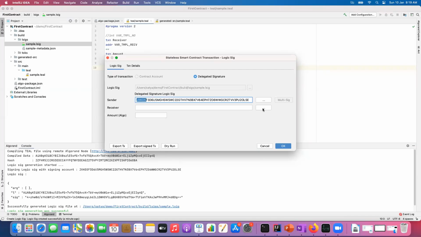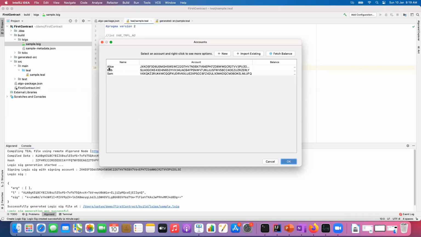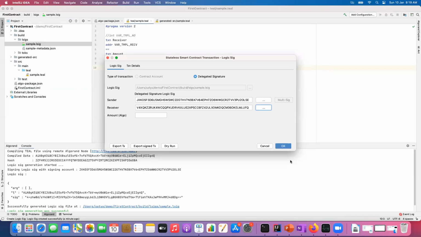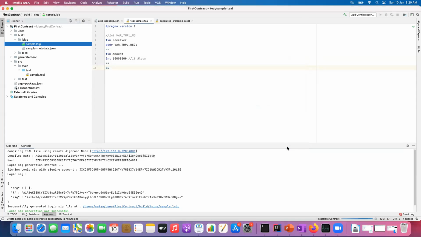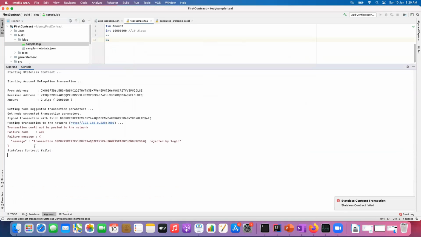Now let's select the receiver as Sam's account. If you remember, we have given the address as Bob's account. I think this transaction will fail, but let's see. Let's enter the amount as 2 algo and do OK. If you notice here, our transaction has failed.